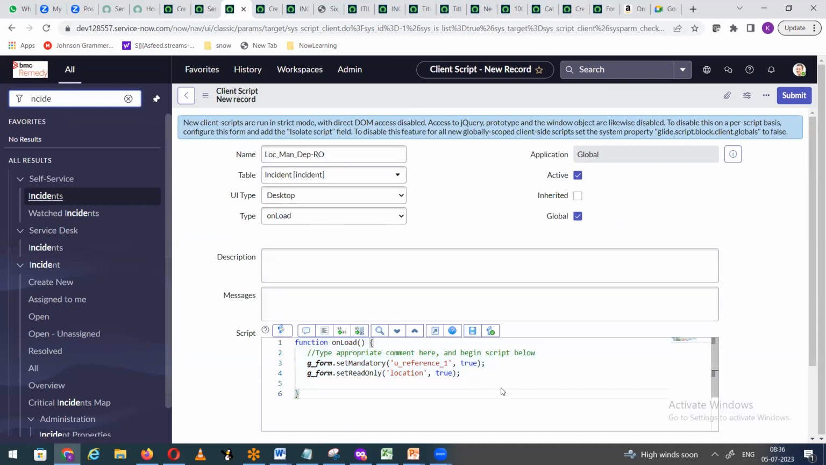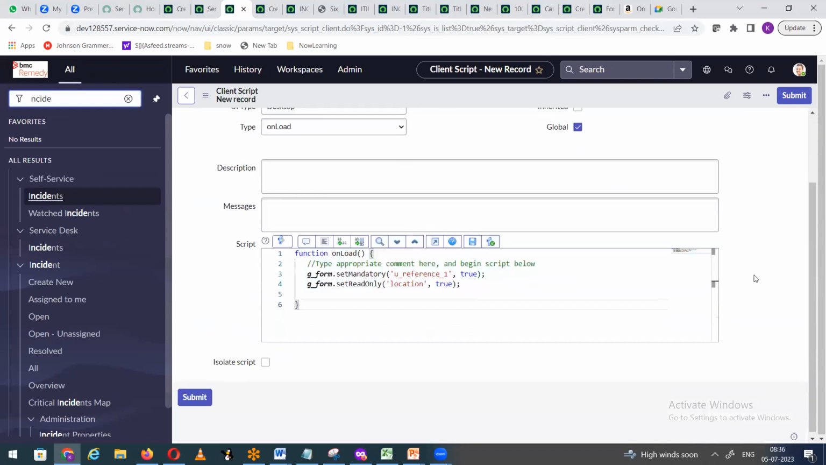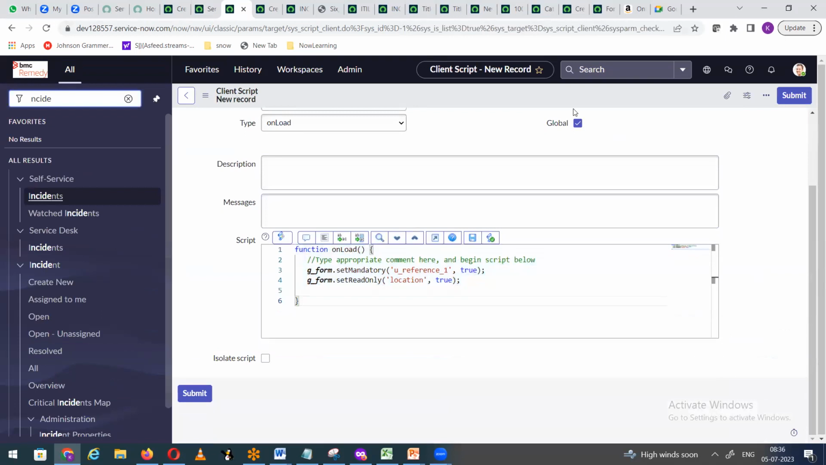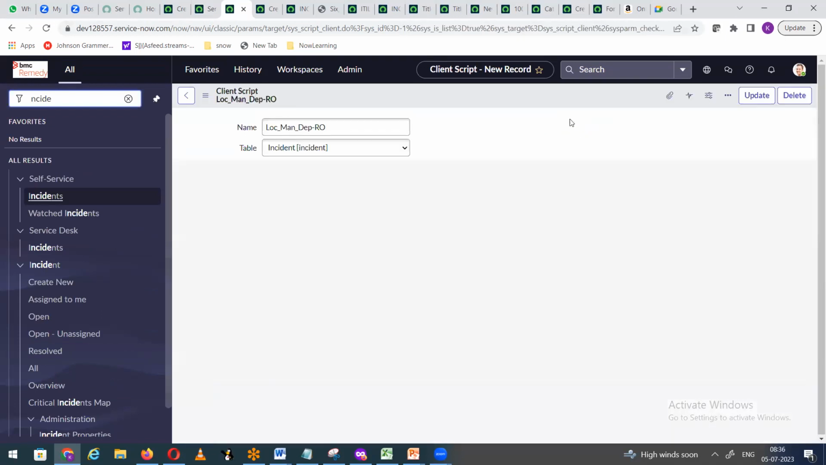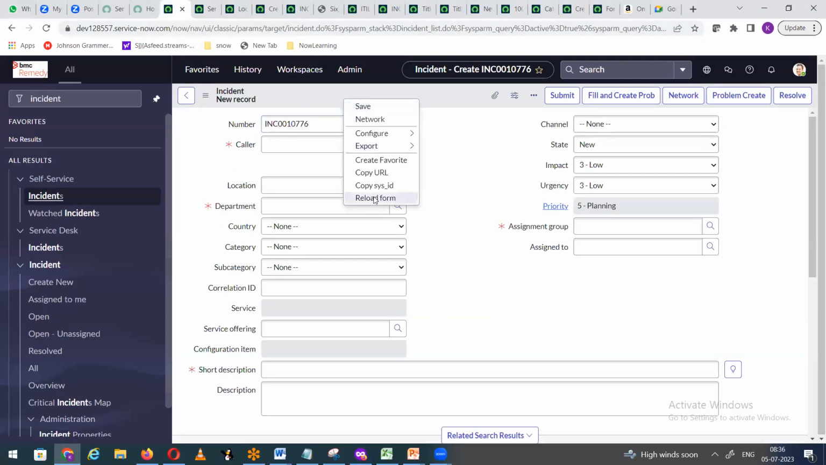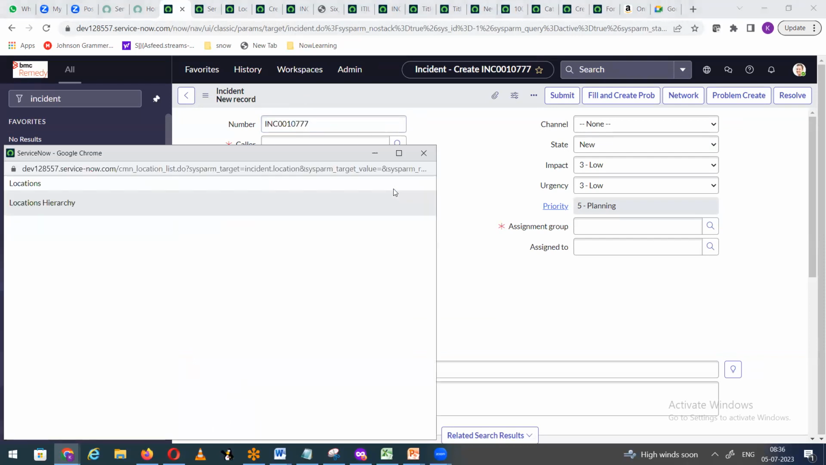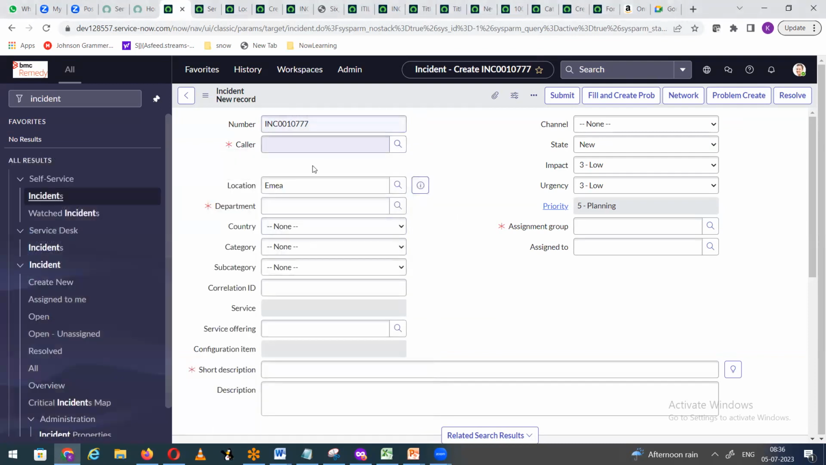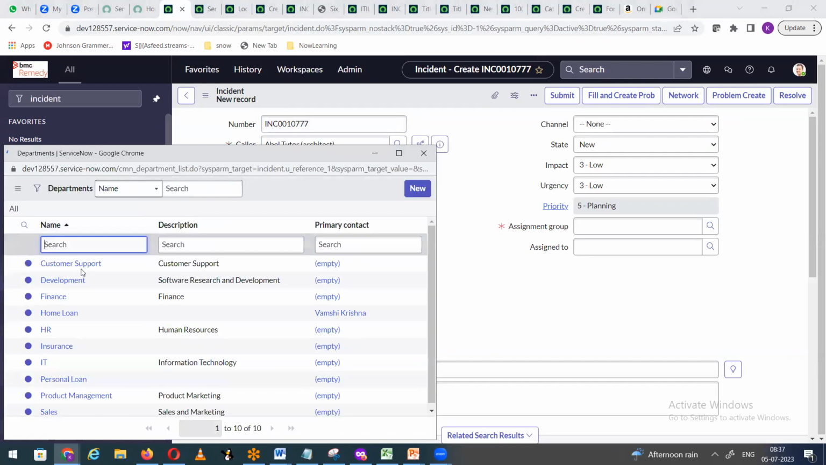Okay, onLoad is there, and it is working fine now. I'm saving the record. Okay, if I click on create and reload it... oh, it's not working. Okay, let me do one thing. Caller is able to touch. Department is something.